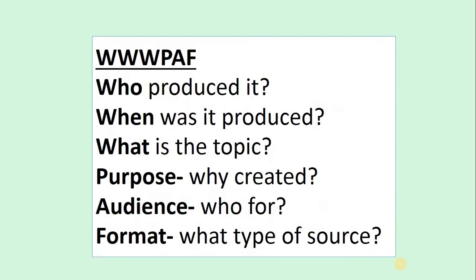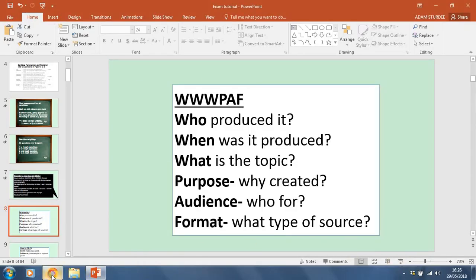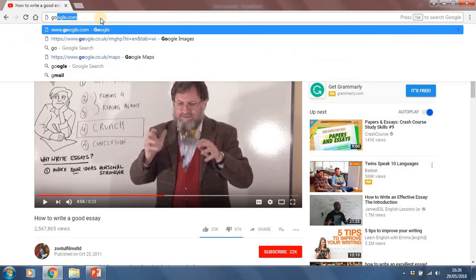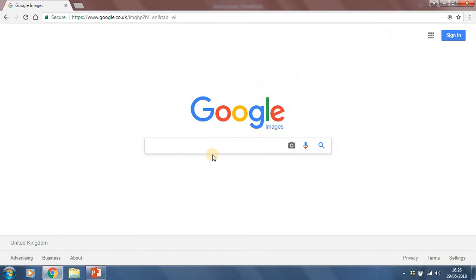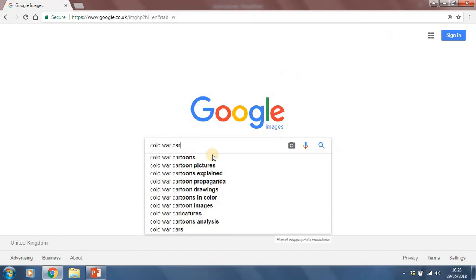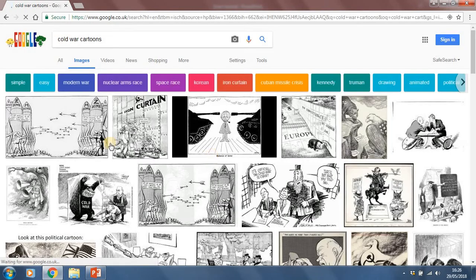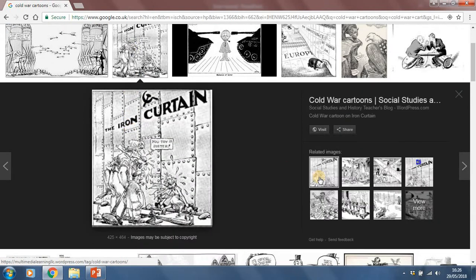Now, actually, before we go on to PEEL, you have a really useful tool in Google Images. So let's just go to Google Images, and you can search any source. So let's search Cold War cartoons, and there's so many that come up. Now, you can click on any of them, and you can just work your way through the WWW.PAF of the source, and that really helps you to practice identifying these 6 aspects of every source, and then go on to the next one.